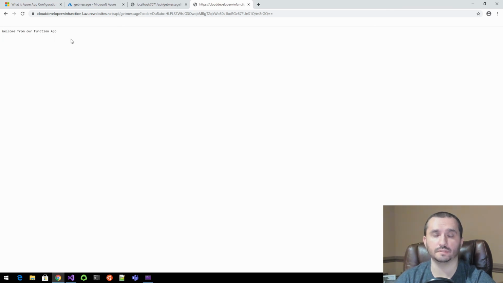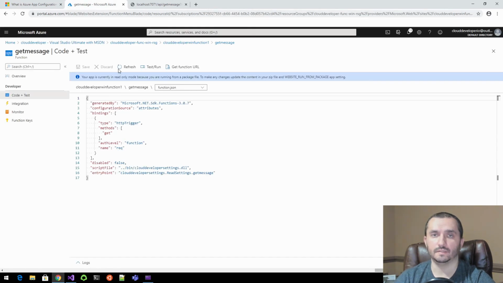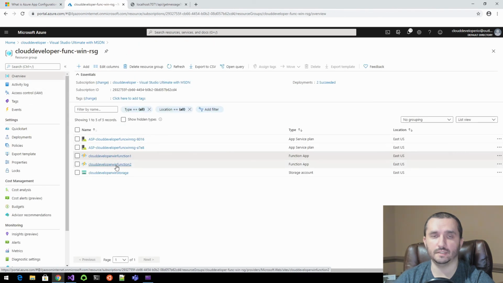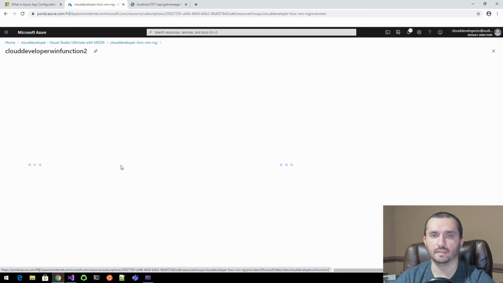So this is a fully functional .NET Core function app method that actually uses the identity of the function itself to make a call to app configuration to retrieve the setting itself. Which is pretty cool. So then what we're going to want to do is, let me try to show you what you might see if you don't properly set up the identity for access.